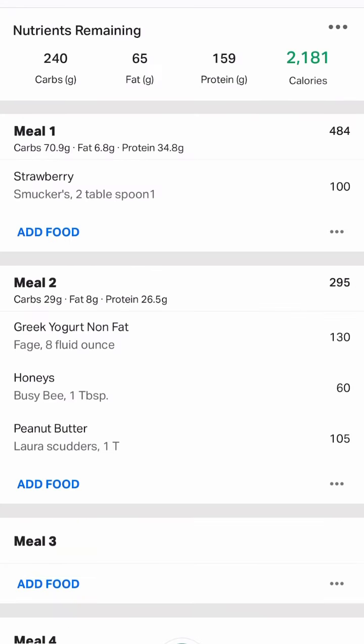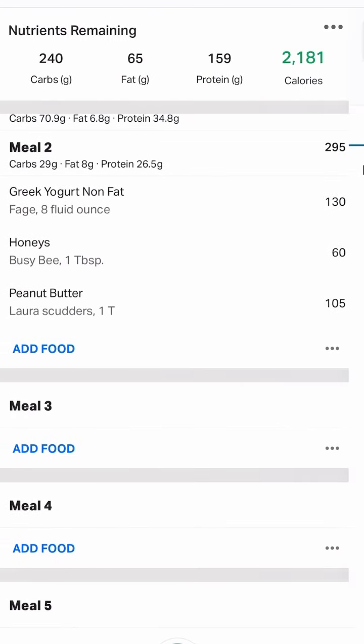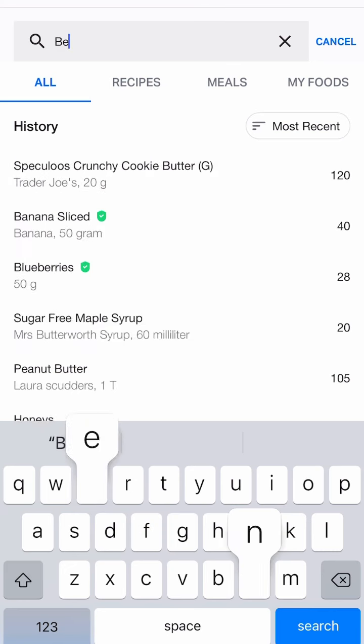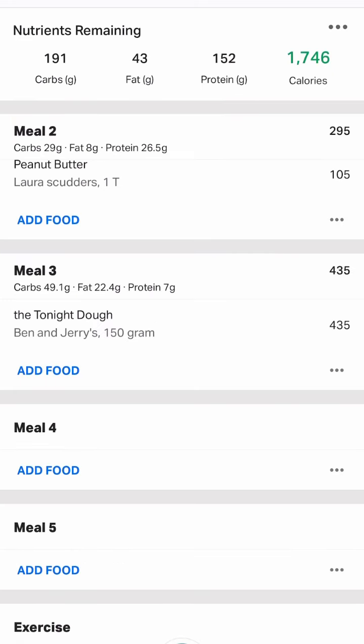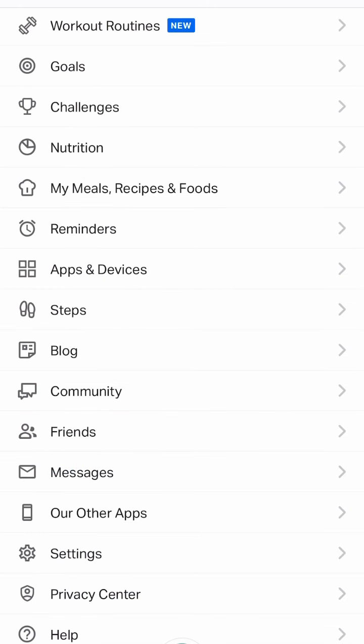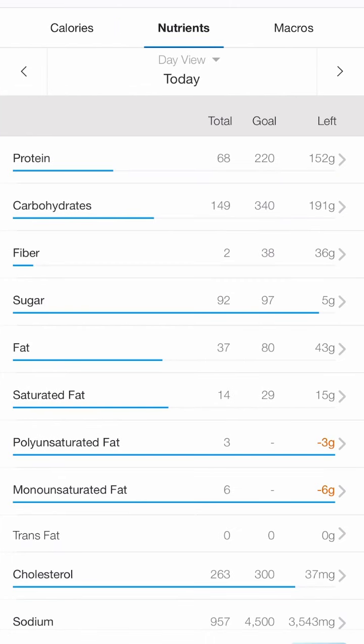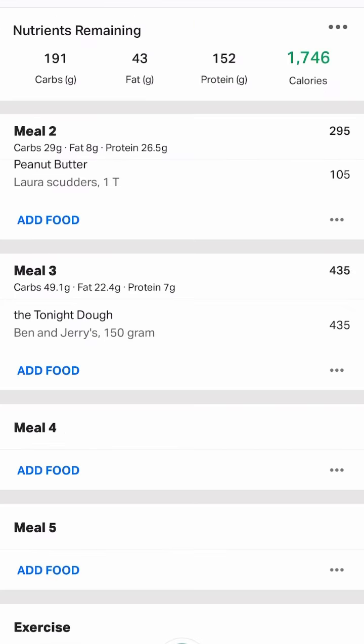So let's say I'm going to work out now. So I like to have a nice, good pre-workout meal of Ben and Jerry's. So I'm going to go with Tonight Dough. 22 grams of fat, 49 grams of carbs, 7 grams of protein. So that's my pre-workout meal. And as you can see now, my ratios are all focused on carbs and fat. So what that tells me is my next meal, I need to make up for that by having a really protein-focused meal, and that aligns perfectly to what you would want for a post-workout. So I'm going to go ahead and have a protein shake for my next meal.